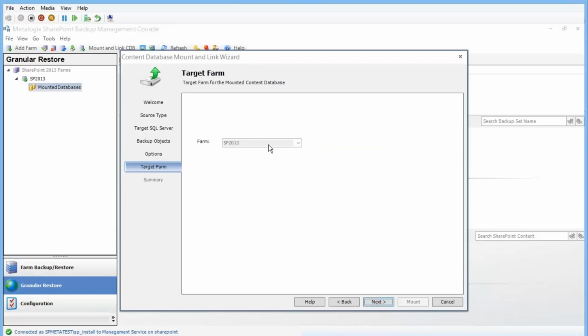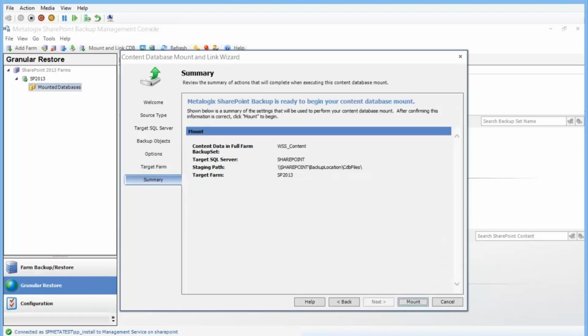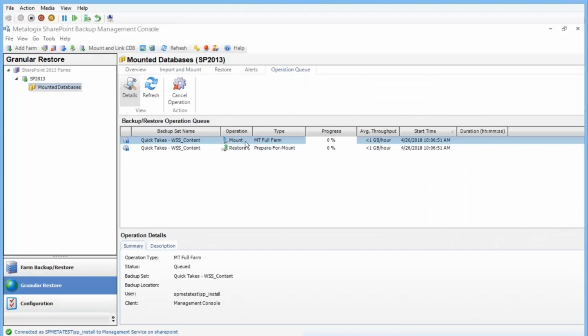So after that, it's going to pick the target farm. This comes into play because you can have multiple farms in the console, so we want to make sure you're mounting the content database for the right farm that it came from. So once we've selected that, we'll go ahead and hit Next, make sure our options are all correct, and then we'll hit Mount. And under the operation queue, we'll see two tasks here for this mount.